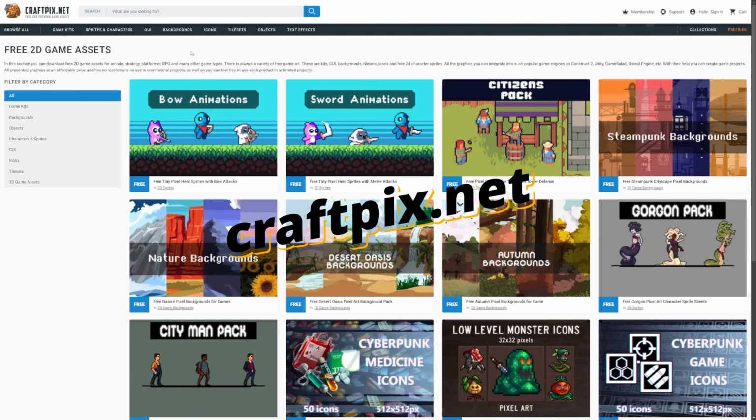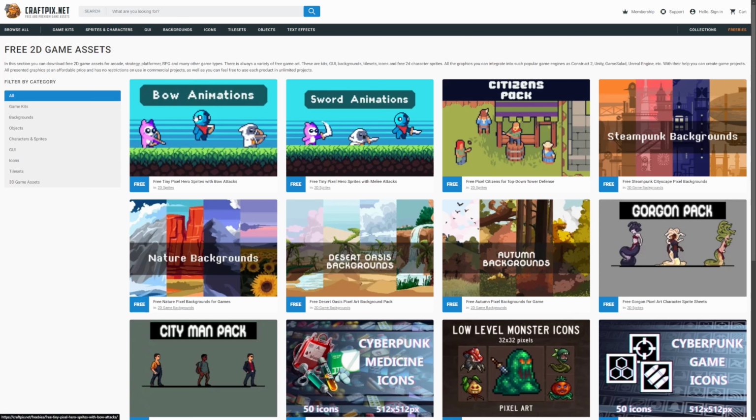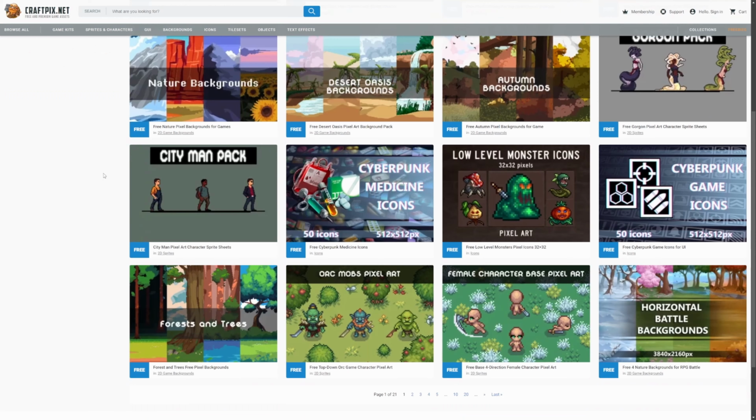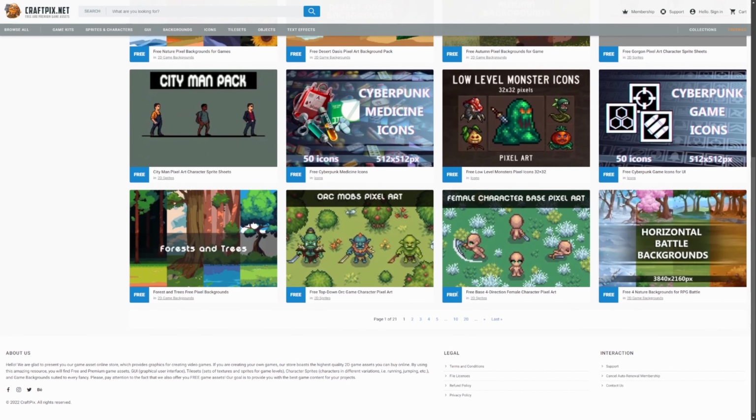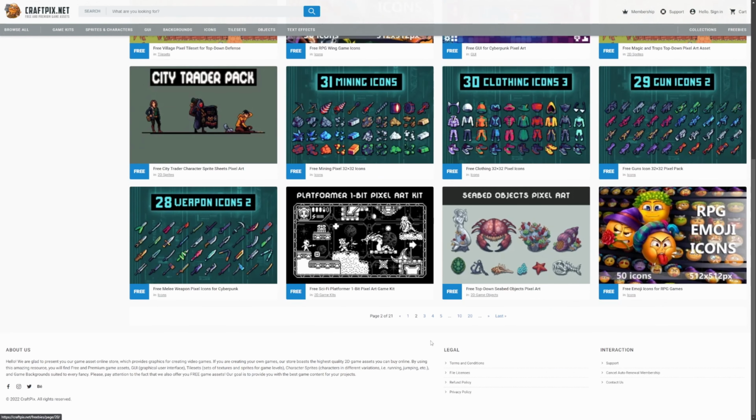If you want to step up your 2D game using 2D assets, you can head over to craftpix.net. They offer free 2D game assets and it even has animations on it for free. They come with backgrounds, characters, icons, and much more. And don't worry, these are usable in Unity, Unreal Engine, Godot, and all the popular game engines.